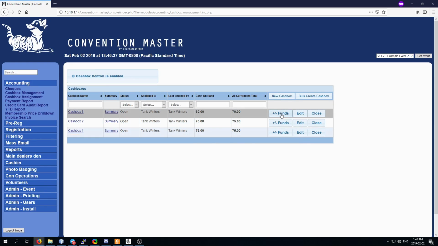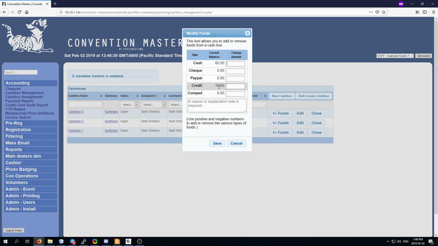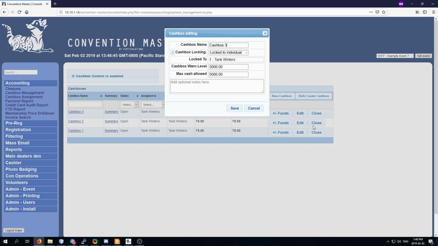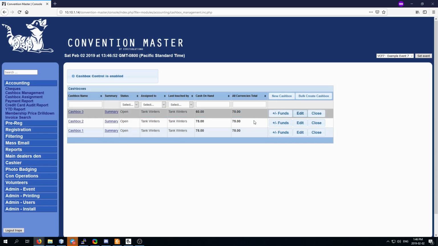So now if we go to add and remove funds, we can see that we have $60 cash and $10 credit. The next thing we can do is edit a cash box. Pretty much all those fields that we had access to the first time, we can edit and hit record.